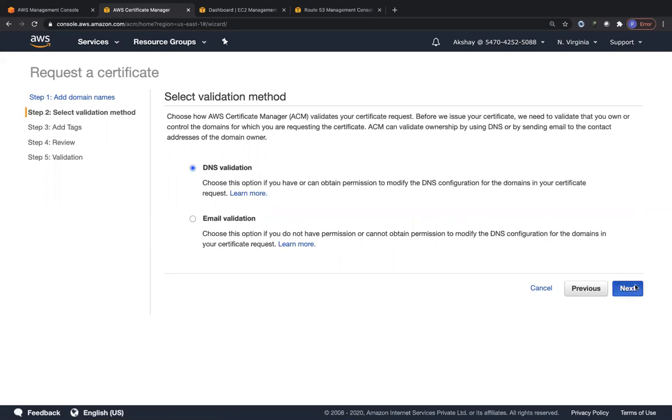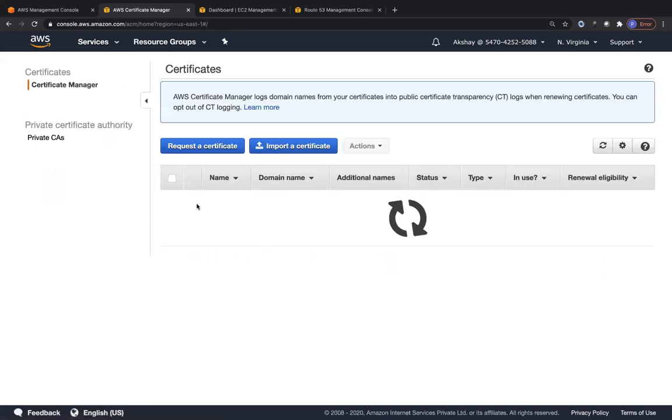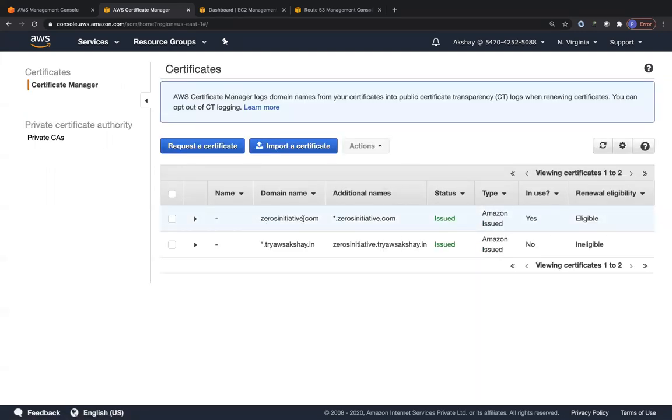When you click on next, all you have to do is associate tags, click on review, and click on confirm and request. Since I already have an ACM certificate here that we are going to reuse for this particular lab, I'm not going to create a new one.